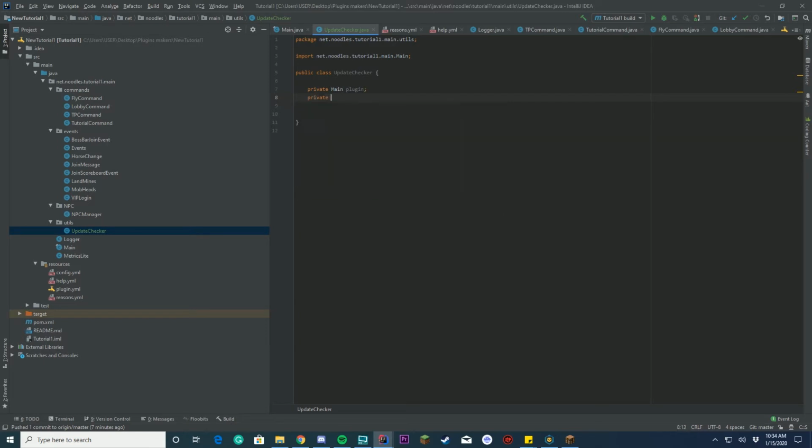You're also going to need a private integer, and this one's going to be called the resource ID. The reason we're going to need this is because we're going to need to actually detect from Spigot what the resource ID is. In this case, I misspelled resource, but that's fine, I'll just fix it right there.